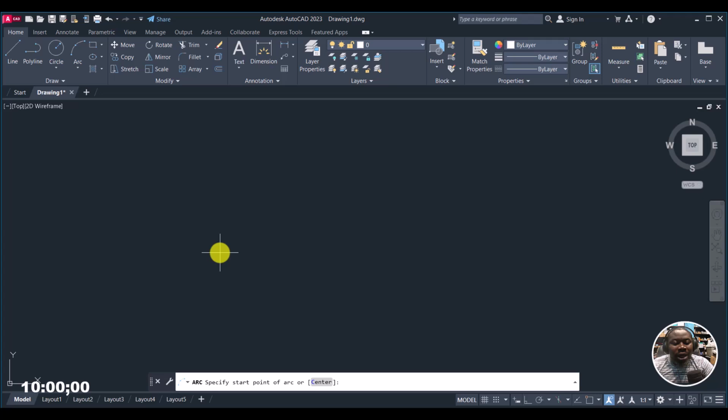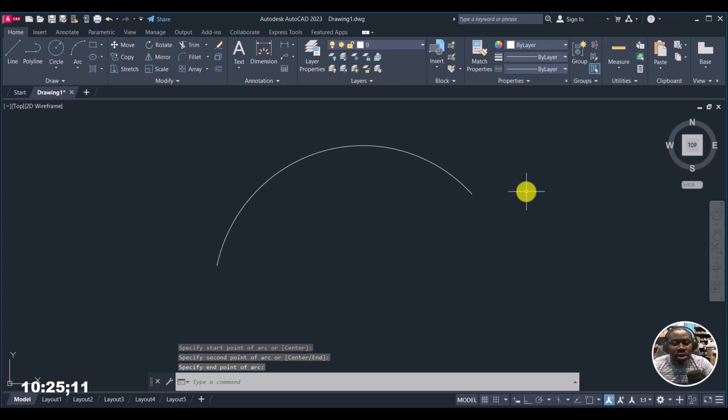I respond to that by clicking on my screen. Now, if you look at the command line, you see that there are changes there. This first change says specify second point or center or end. I'll be responding to the default, specify second point. I pick another point. Then on the command line, I have a new instruction, specify endpoint. I pick another point. Okay, so that's all for arc.